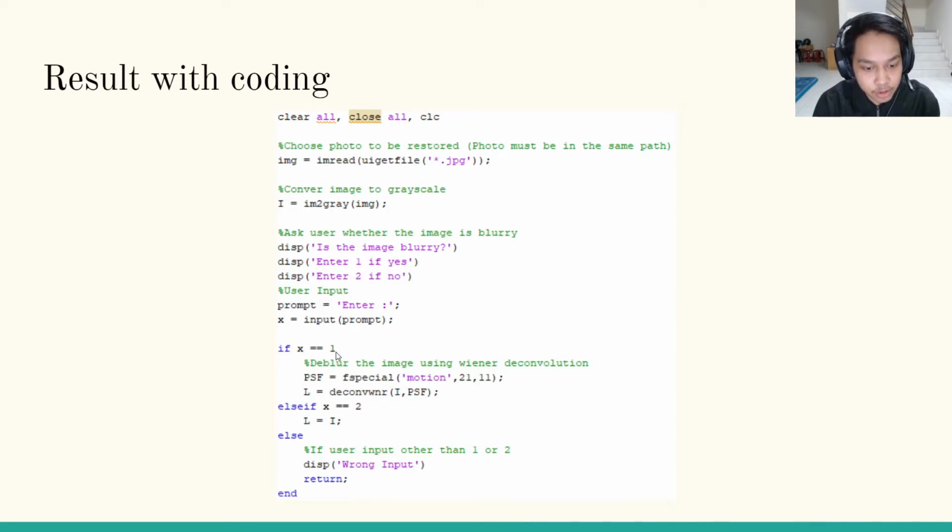If the user chooses 1 or yes, the system will deblur the image using Wiener deconvolution. And if the user presses 2, meaning no, then the system will not do anything to the picture. And if the user inputs anything other than 1 and 2, the system will display wrong input and end the system.